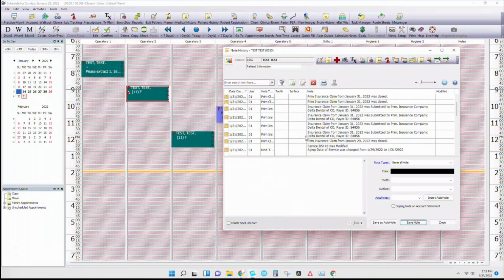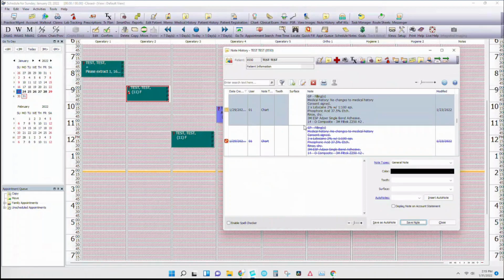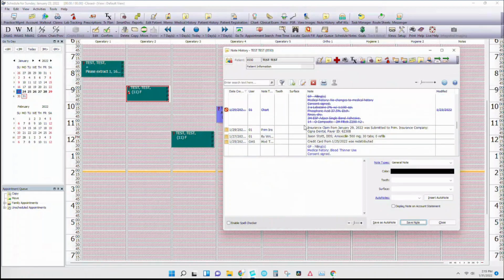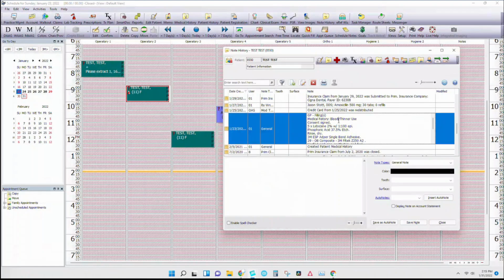Again, I was logged in under the 23rd, even though today is the 31st, and you can see that that note was logged as the 23rd. Okay, so that's important. If you're trying to complete your notes for yesterday, you might want to log in as yesterday and do all of your notes for that day.